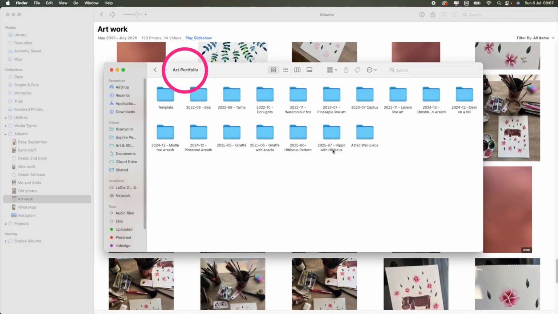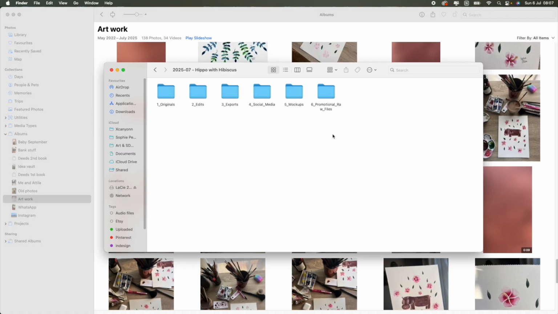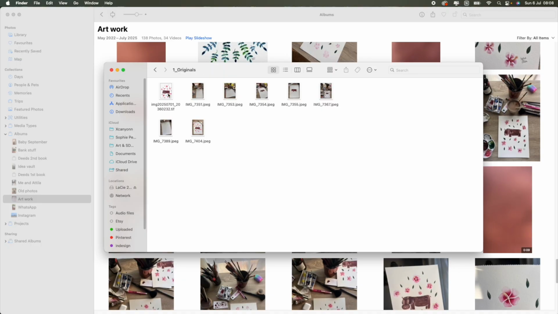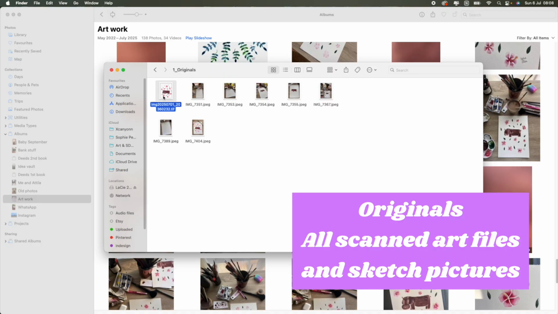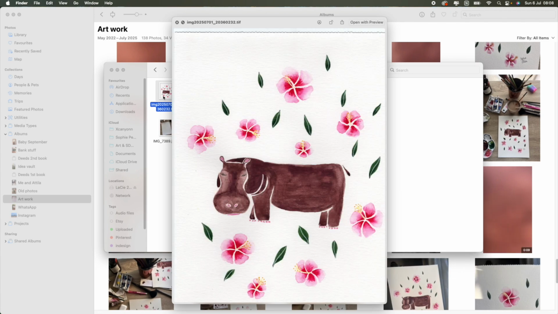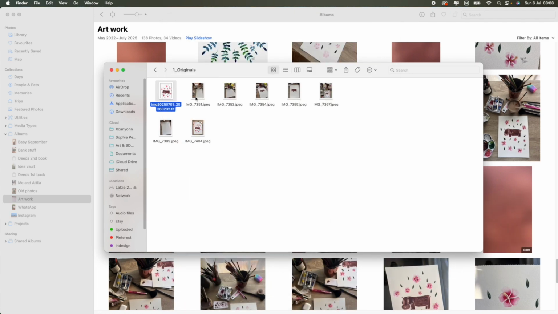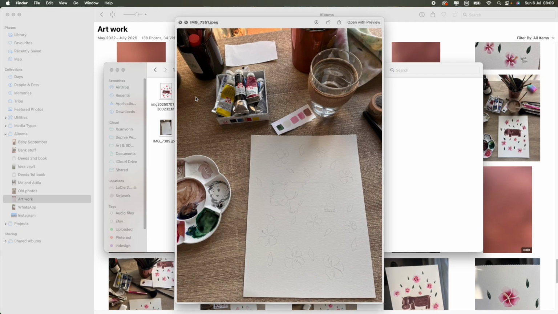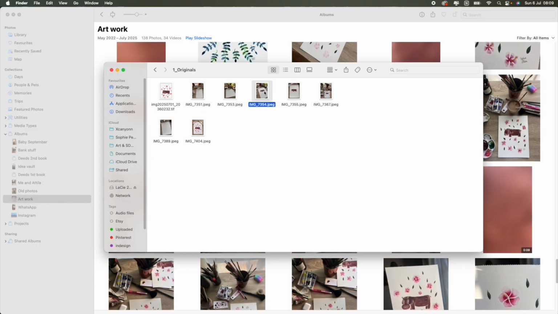So inside the art portfolio, and inside my dated Hippo and hibiscus folder, I then have another 6 folders. Let me show you what lives inside each of these folders so you can properly visualize how it works for me. Inside the originals is basically my officially scanned in piece of artwork, such as this one, which is my Hippo and hibiscus design. It also has all my extra little bits that I do to track and snap pictures of my artwork process and progress. So that is basically what sits inside my originals.